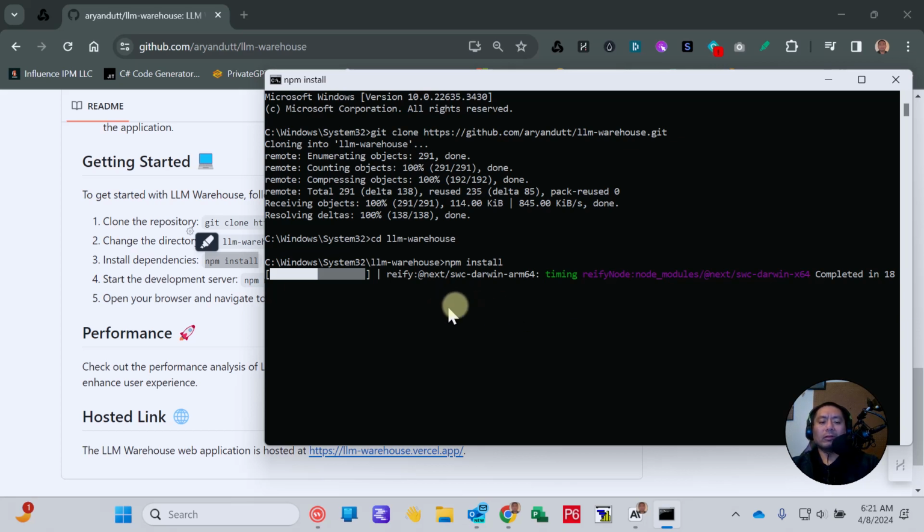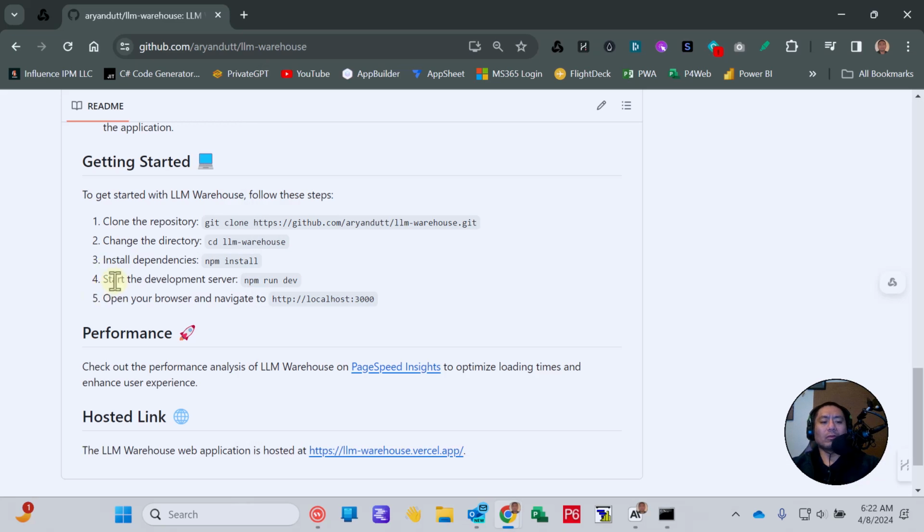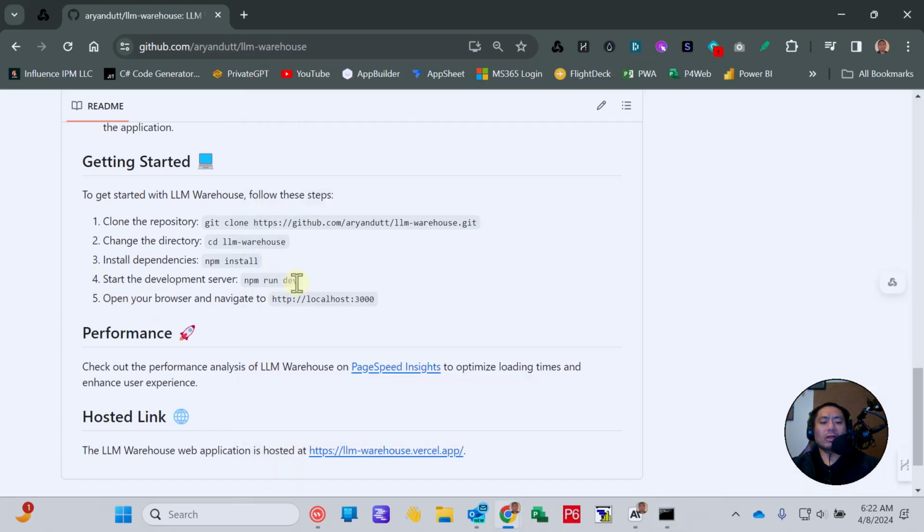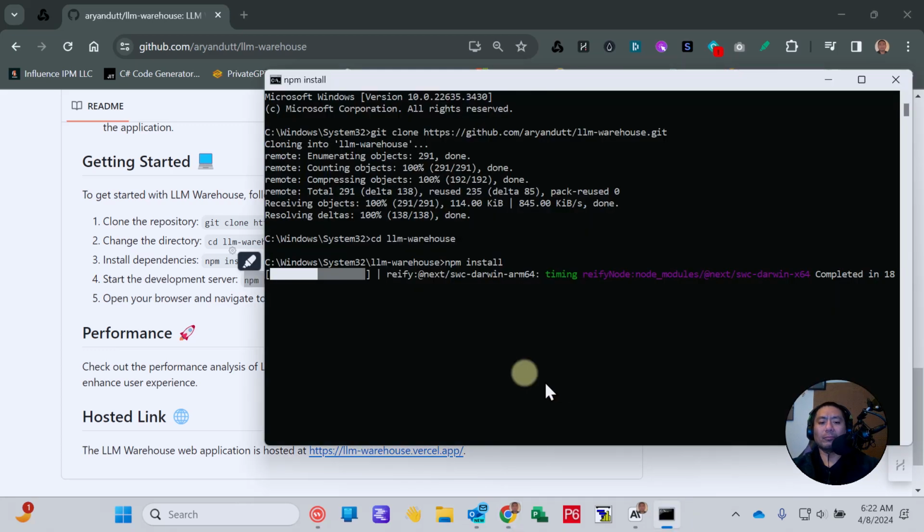Since this is downloading, we're going to talk about step 4. So step 4 is just starting the development server. This one you can run npm run dev. So we're going to run that code once the dependencies are installed.